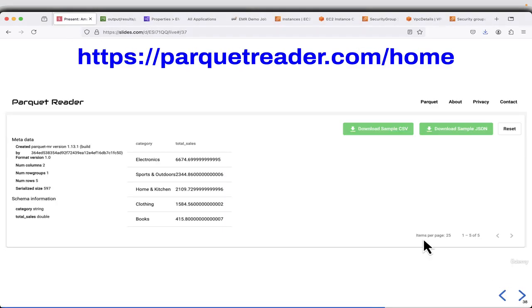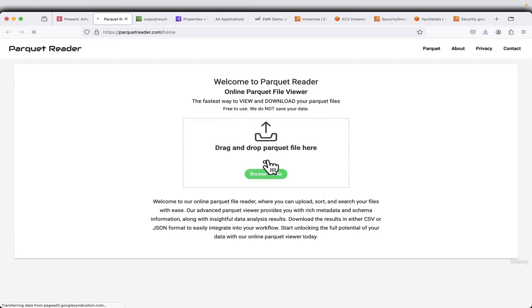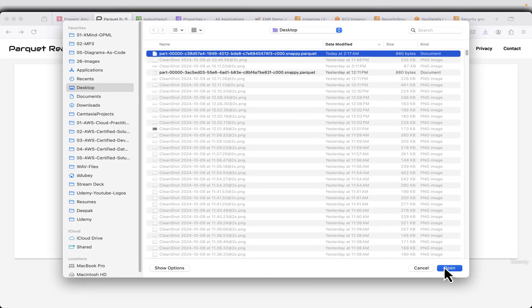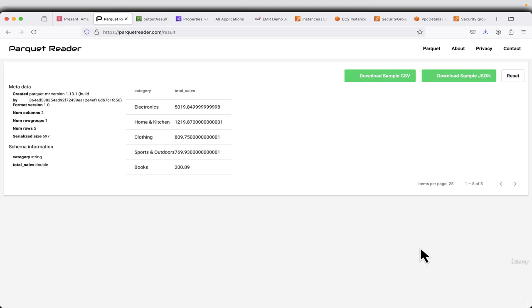You can go to this website, parquetreader.com, and all you have to do is browse for the file and give your Parquet file. I have chosen Parquet because that is typically what we use in all production environments. And so you can see, this is the result. Electronics category has total sales of 5019.84, then home and kitchen second with 12,019, then clothing has 809, sports and outdoors 769, and books 200 something.